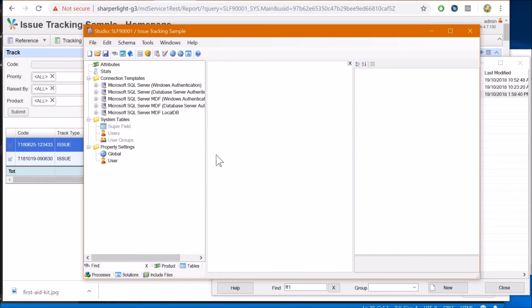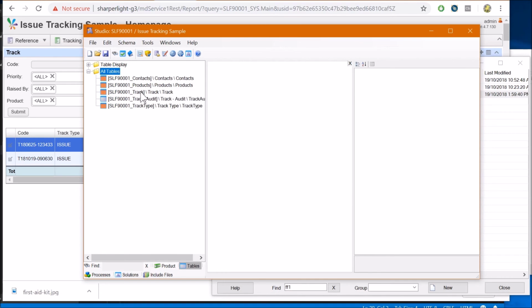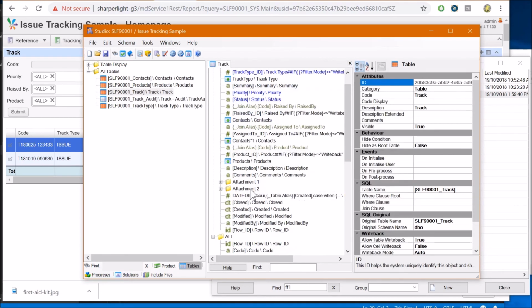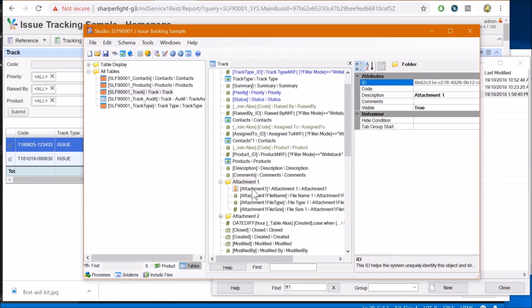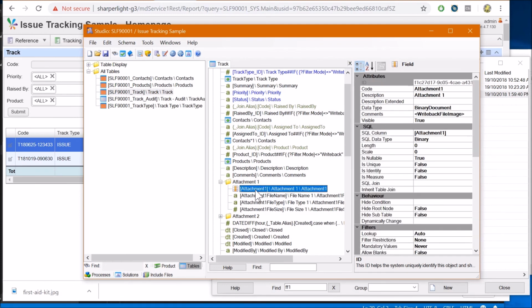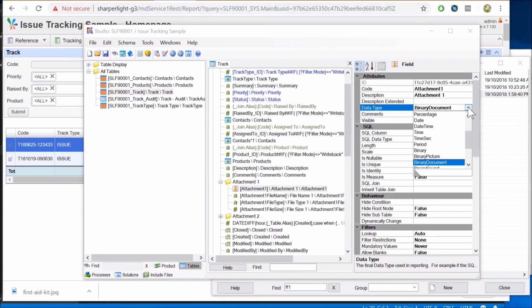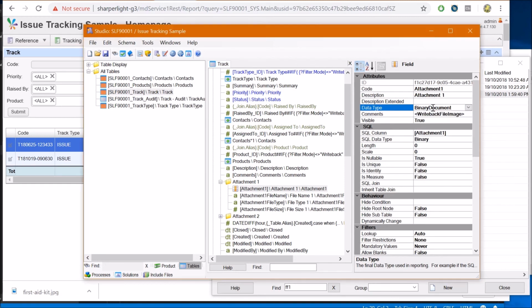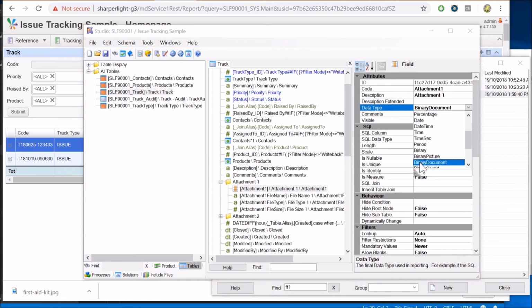In Studio I've opened up the data model that was created by Foundry, and if I go to tables and have a look at the track table, you can see that we've got some attachments, and let's put it into some folders. Here's our field that contains the image. What's important here is that in Studio it's set as binary, and then up the top here our data type can be binary, document, picture, etc. But it's set as binary document, so it could have uploaded an Excel workbook, for example, or a PDF or an image. If we were just setting them to images only, we could set it to binary picture.